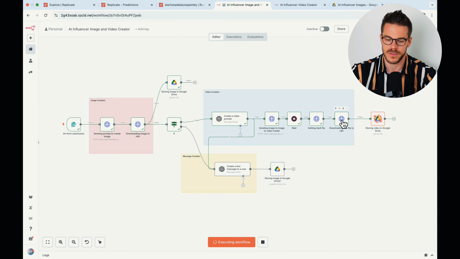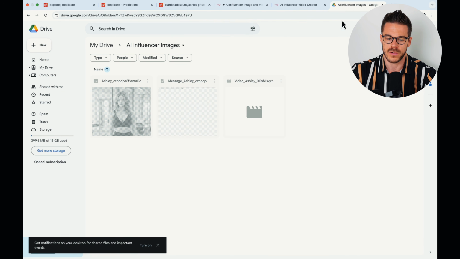Great, we jump here to the download step, and then we store it also in Google Drive. Then the message gets created. It gets also stored in Google Drive. And now we're done. When I go now to my Google Drive, I already see I have 3 different files here. I will download all of them and then we can check them out.